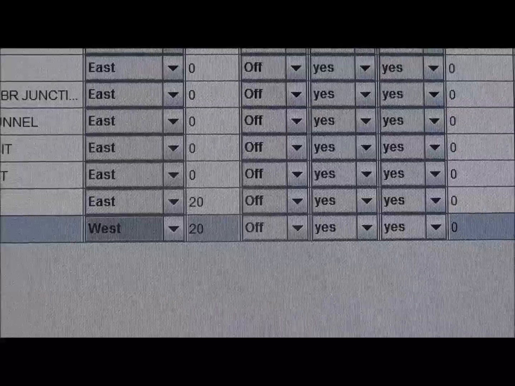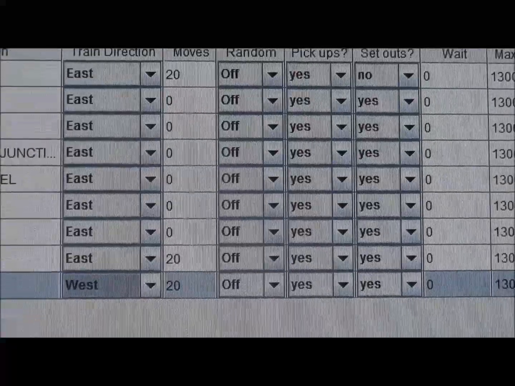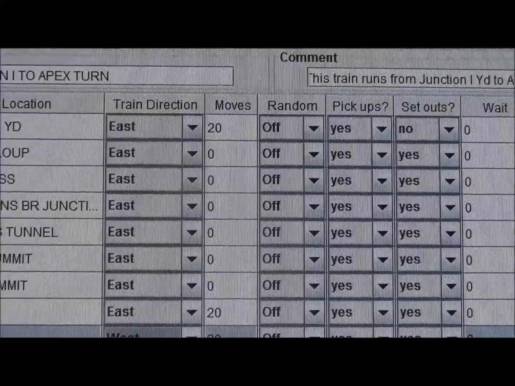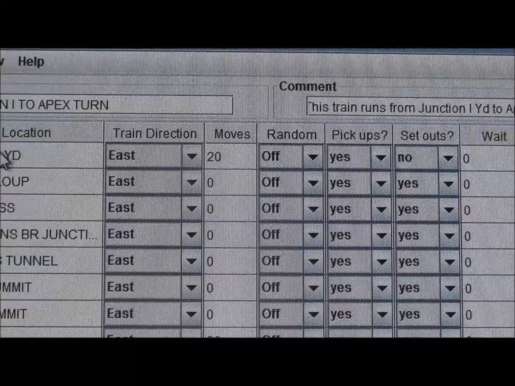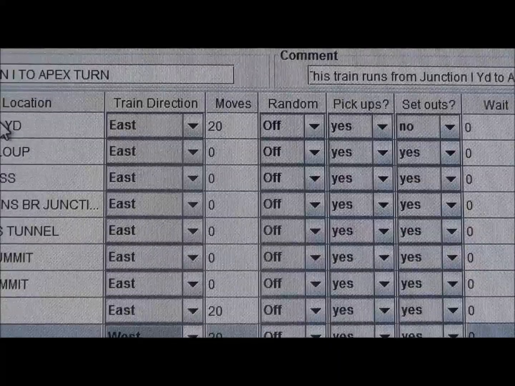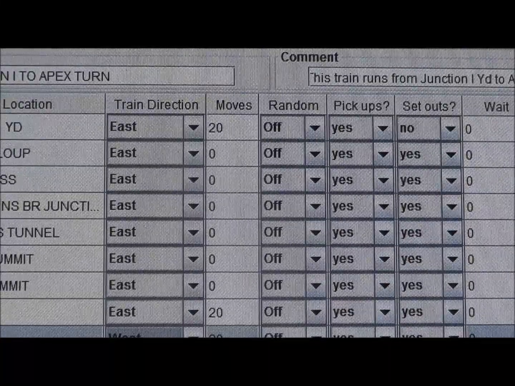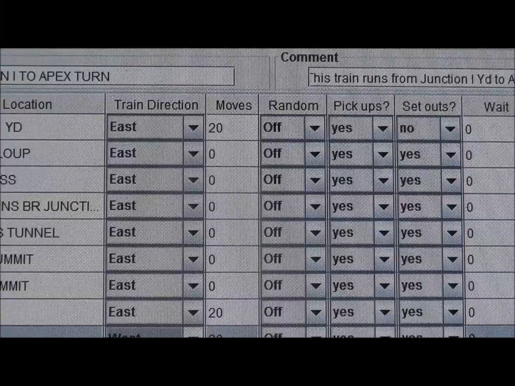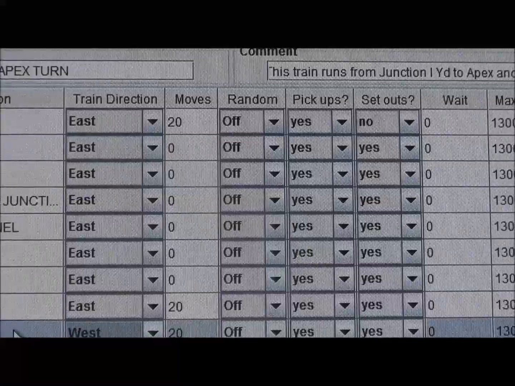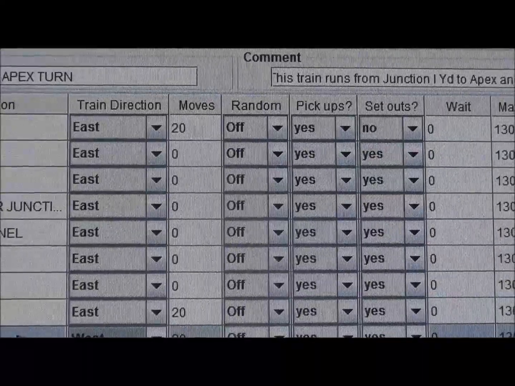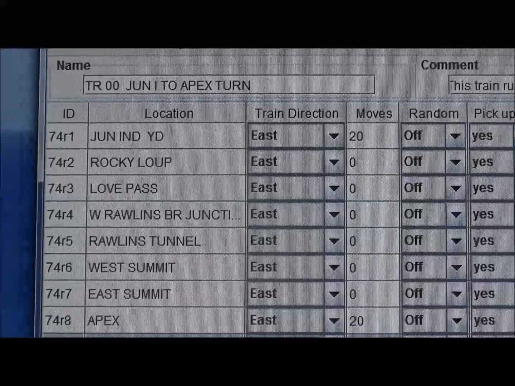And also the program knows how much space it's got back here at Junction Industrial Yard. So if the four tracks in that yard won't handle how many cars it's bringing back, it won't pick them up. So that's just another point. If you get bill fails when you're billing trains, start looking at space where trains are going, space in the train, and so forth.